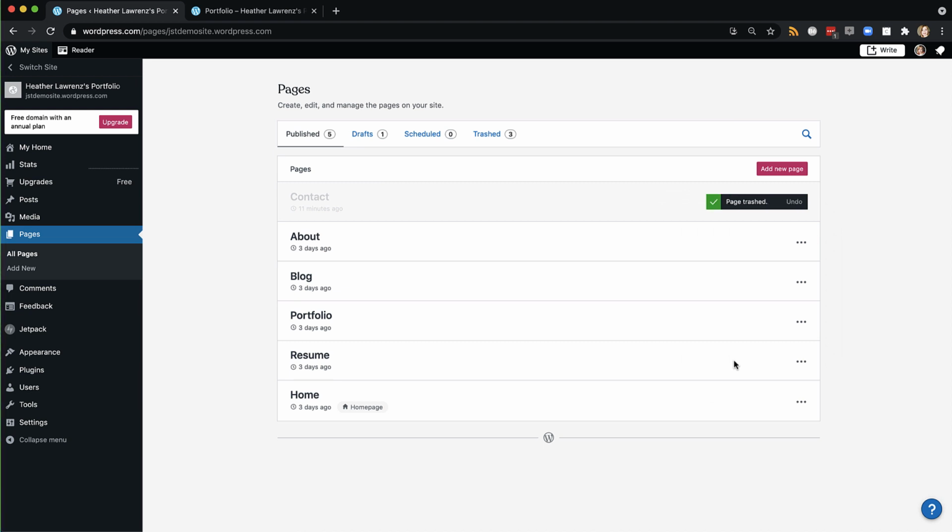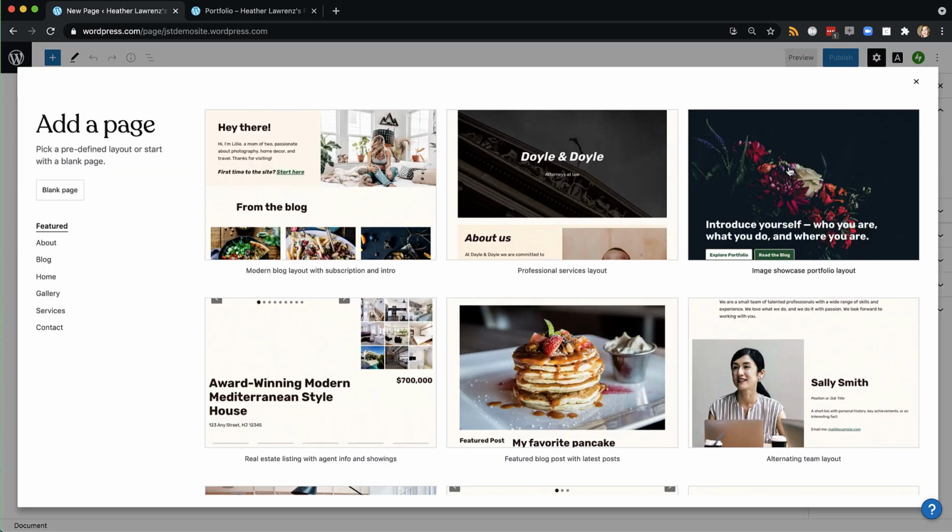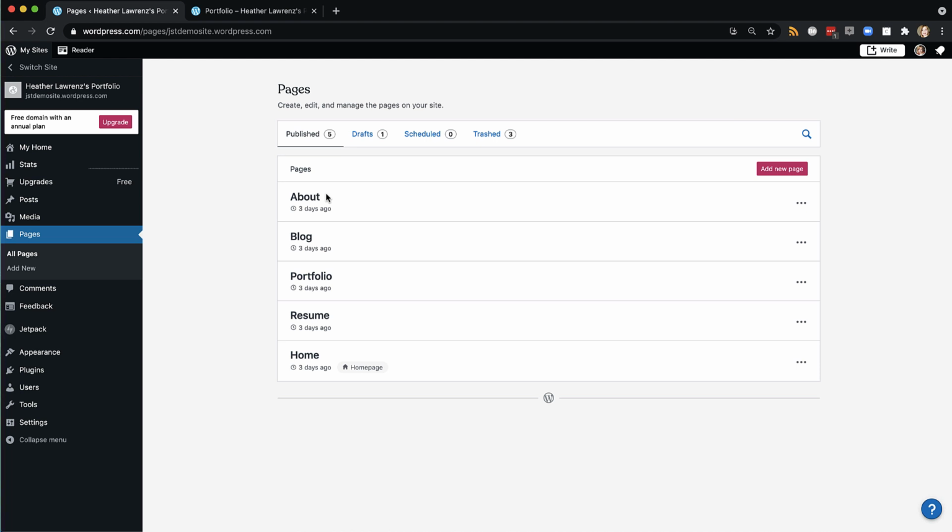If you recall, we created our About page by clicking Add New Page and then picking a template to work with. There is a series of featured templates, and I can also begin with a blank page if I don't want any template content. Something to keep in mind is that pages are single pieces of content. So each of these items, it's just one element.